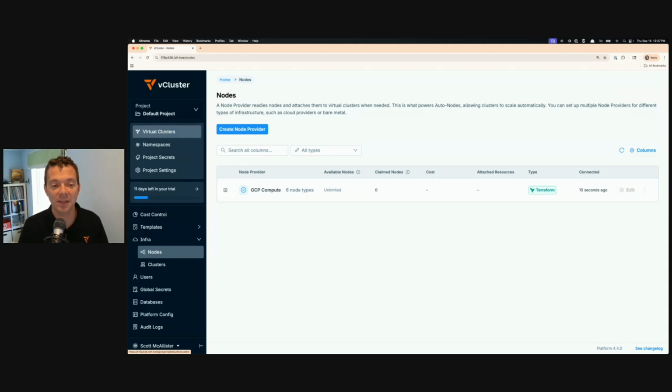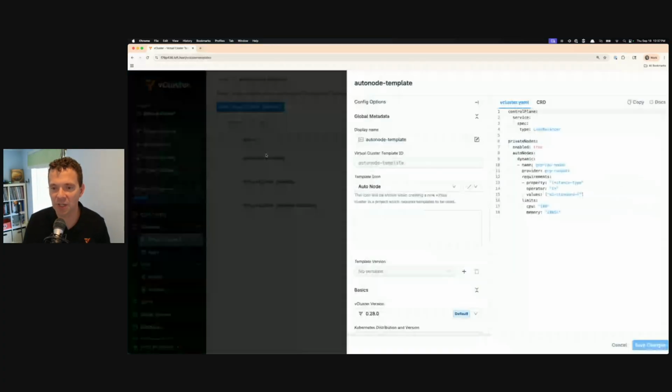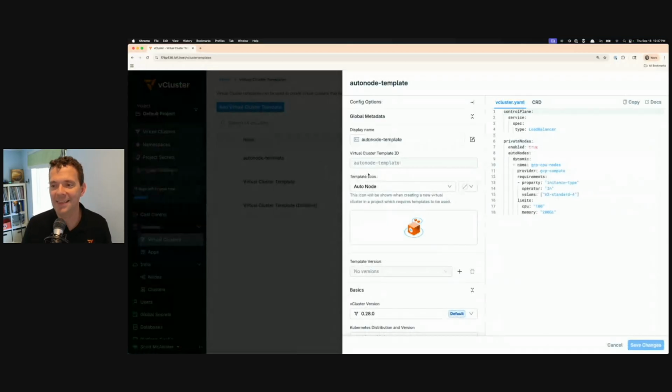So to create my vCluster, I'm actually going to utilize a template. Templates are defined here, and I have an auto node template that I created previously. And I'll just want to show you that template real quick. In that template, I have a control plane that I'm defining with my service being a load balancer, but then my private nodes is that area here that's unique to us today.